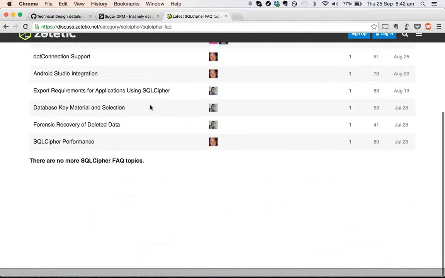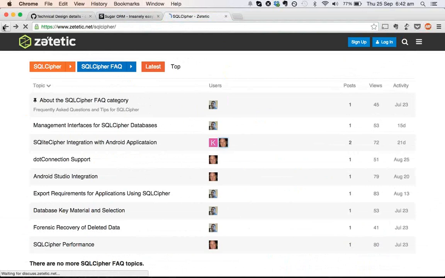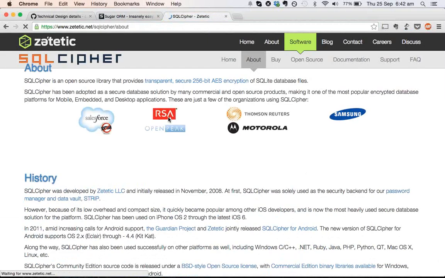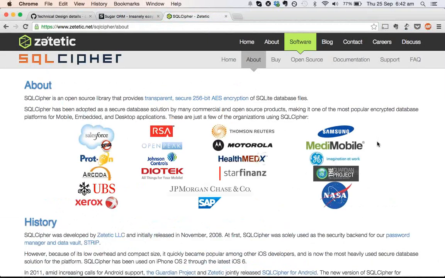This was recently ported for Android and has been pretty successful in the enterprise space. I had a list of clients here. You can see SQL Cipher is fairly popular in the industry, with Salesforce, Xerox, Motorola, and Samsung using it for their encryption needs. So it's become an industry standard for encrypting the SQLite files on Android, iOS, and other mobile applications.